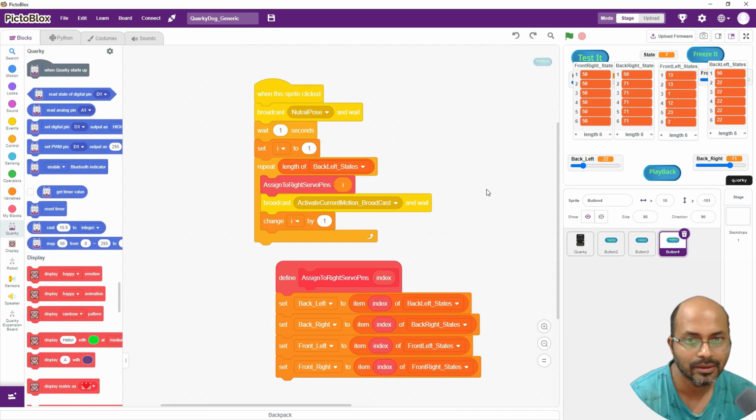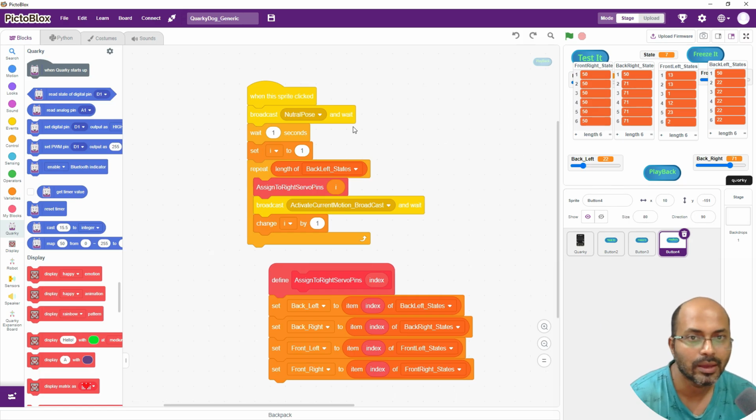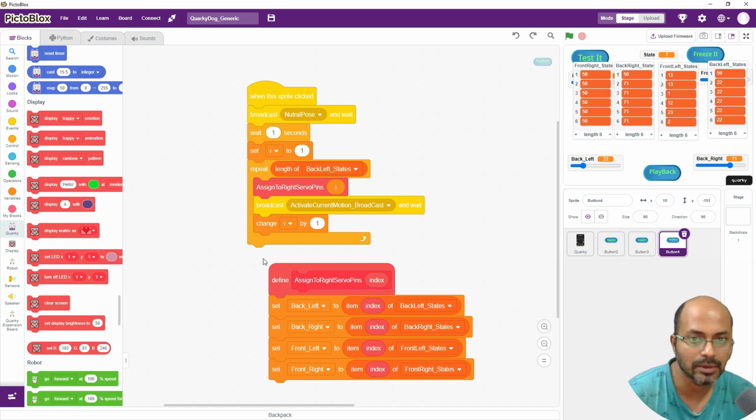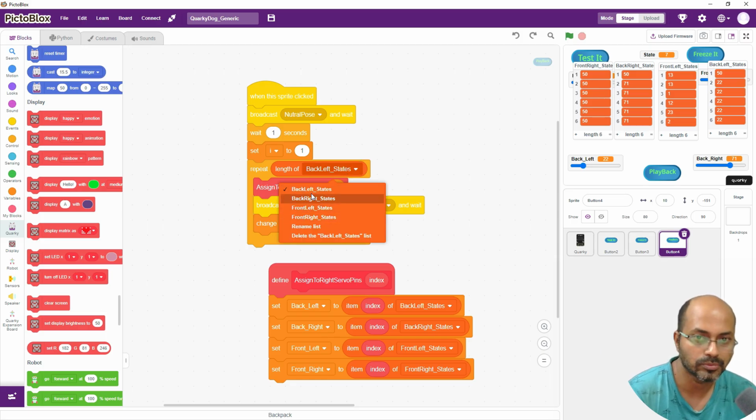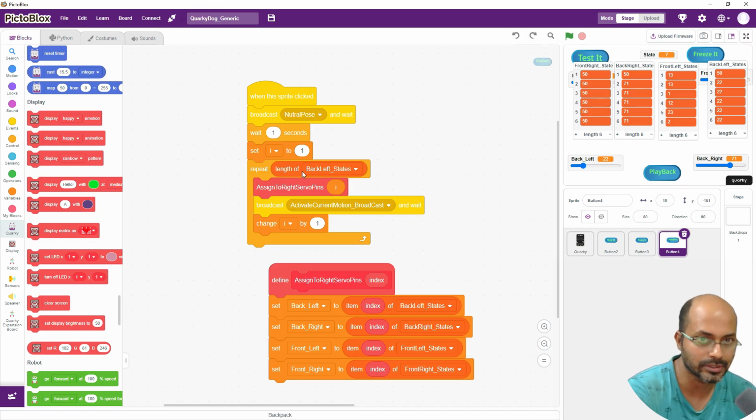So this playback, as you can already guess, we first have to start at the neutral position, which is the 90 degree state 1, and then state 2, 3, 4, 5. I mean you can say state 0, and then state 1, 2, till the length of the array. That many states it has to iterate. So this repeat block is going to iterate until the length of any of the arrays. I can choose any array out of these 4 lists, because all of them will be of the same size.